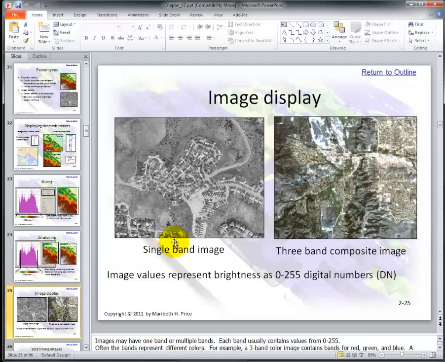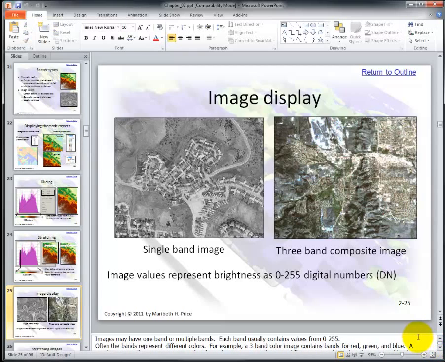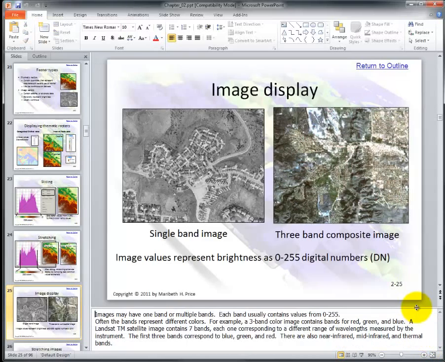Image display. On the left is a single band image. On the right is a 3-band composite image. The image values represent brightness as a 0 to 255 DN scale, and DN stands for digital numbers. If you notice down here in my notes, I have images may have one band or multiple bands. Each band contains values from 0 to 255. Let me stretch this up for you to see.